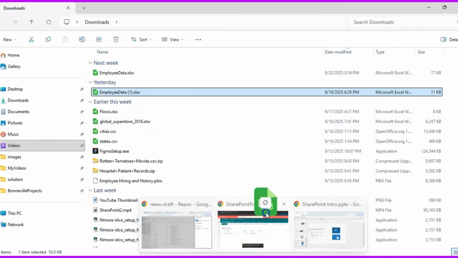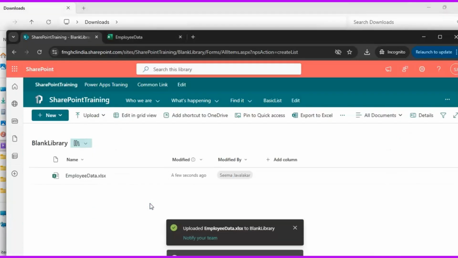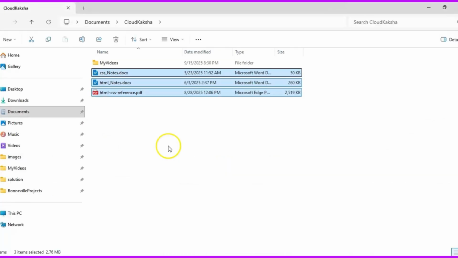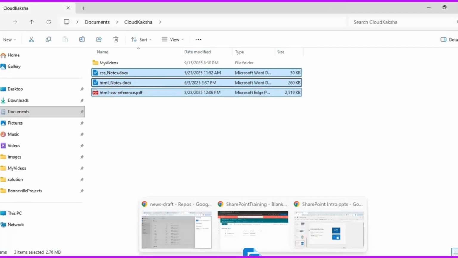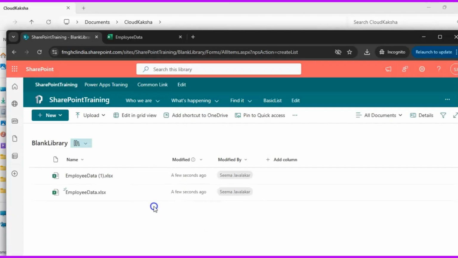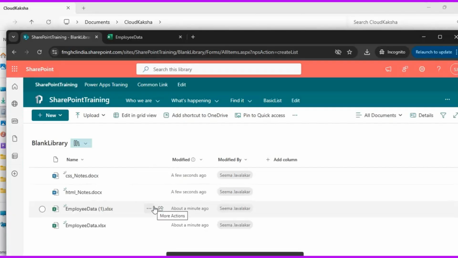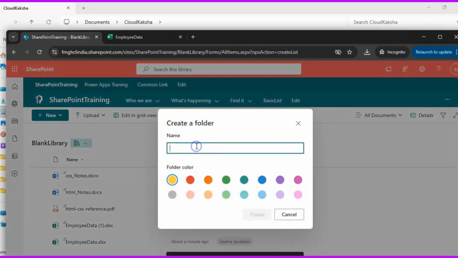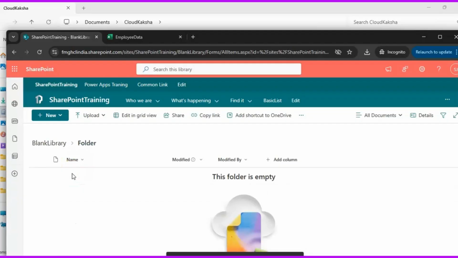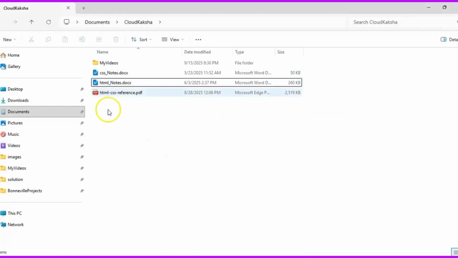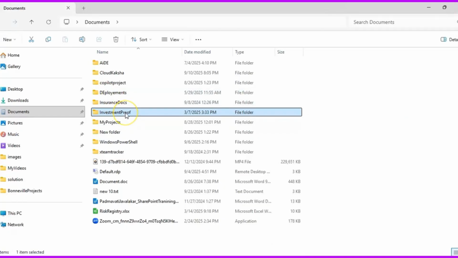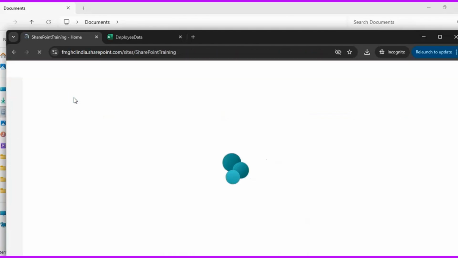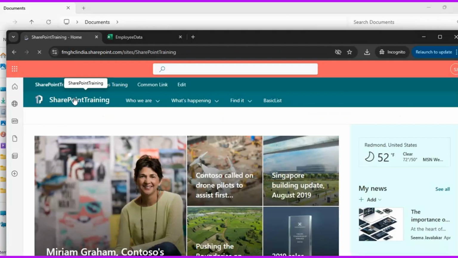Say I want to drag and drop a file. You can choose multiple files and drag and drop at the same location. You can also create a folder, open the folder and upload files here. You can also drag and drop folders. So that is how you can create a list, and you can create a document library.